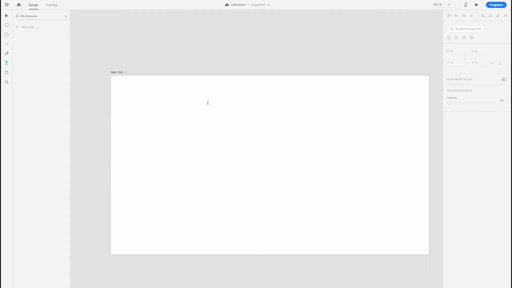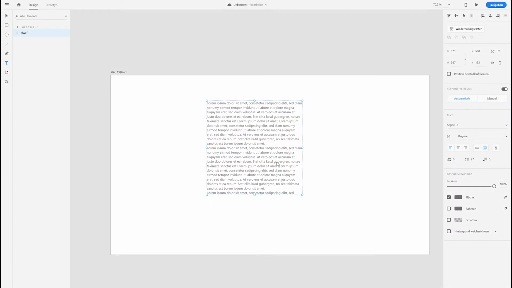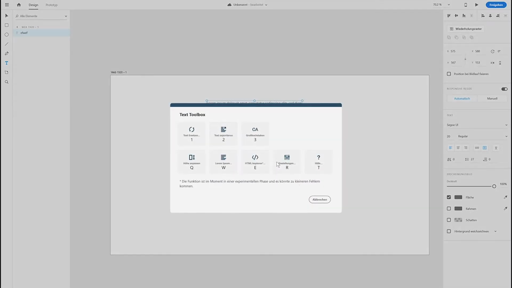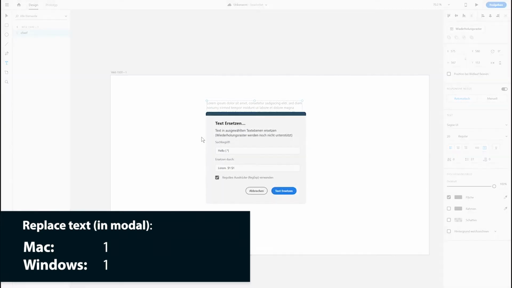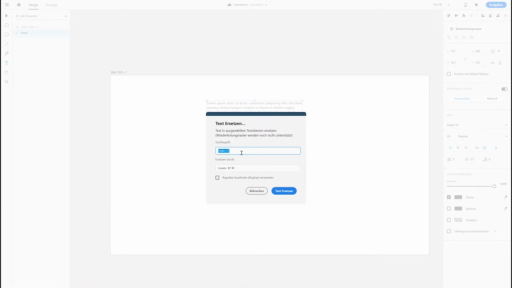To demonstrate the feature, I'll quickly create a text layer, fill it with placeholder text, also with the Text Toolbox plugin, and then select Replace Text in the Text Toolbox commands dialog. I could also press the 1 key on the keyboard in the dialog to use this option. Now, I want to replace all instances of lorem ipsum with hello world.